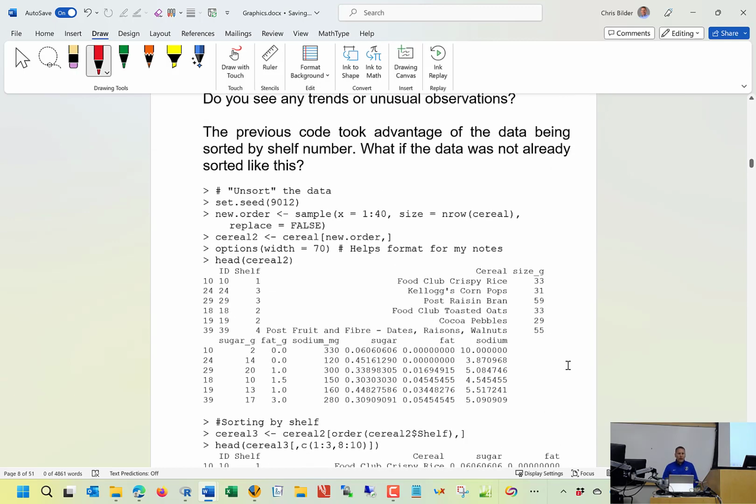So the previous code took advantage of the data being sorted by shelf number. Now, if it wasn't sorted by shelf number, we might want to actually sort it that way so we can take advantage of this. Let's talk about how we could, let's say, unsort the data and then sort it again.